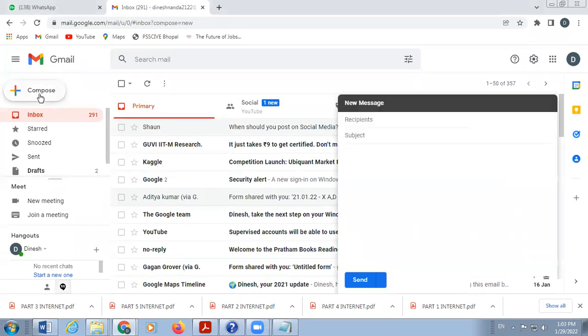There is a Compose button, so you will have to fill in the To box, type the email ID of the receiver, then in Subject type the subject of your email, and in the contents area type the message. You can also attach a file by clicking on the attachment button. There are hyperlink buttons, and some symbols to show your emotions. Okay, after applying these, you will have to click on the send button.